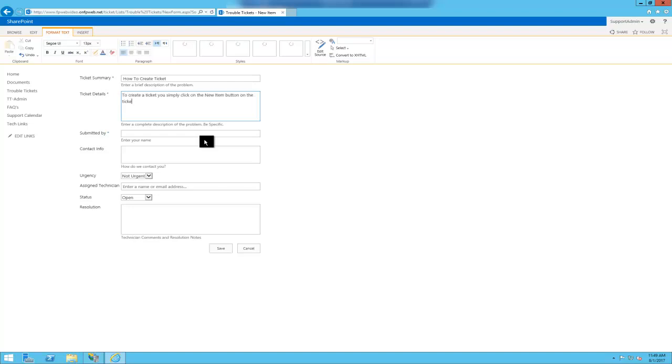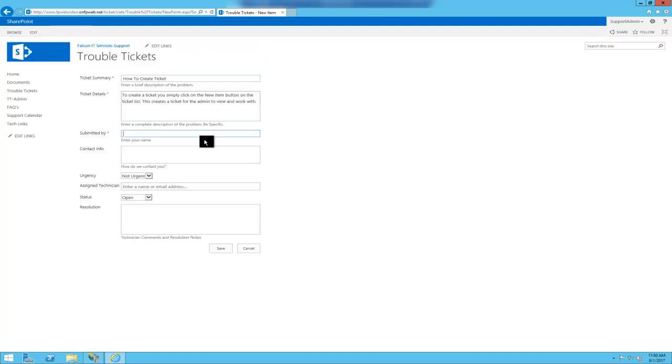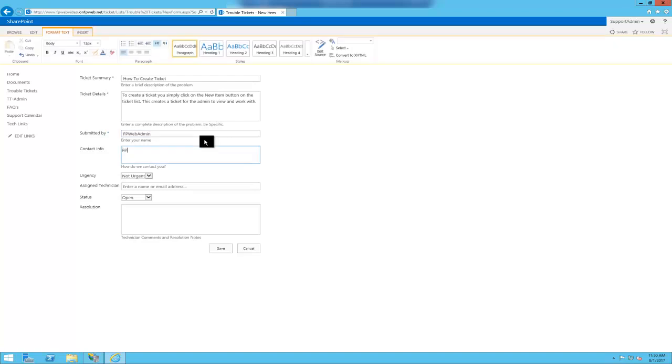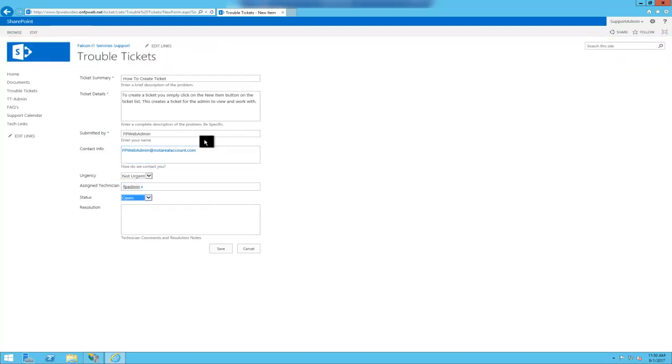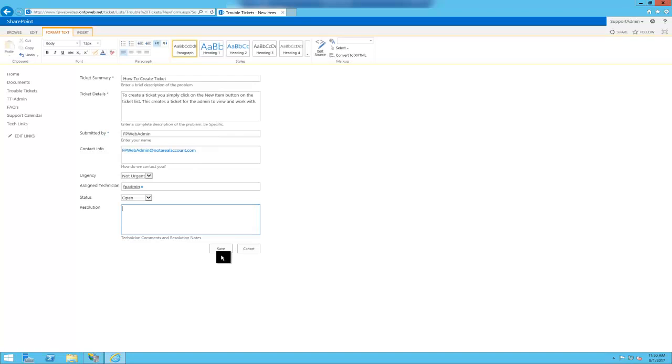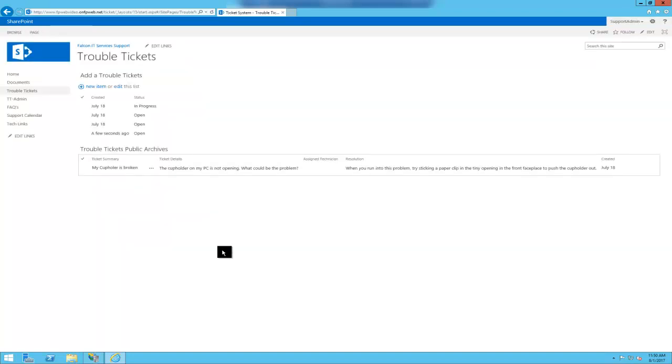So as you can see, I'm putting in some information on a ticket, just some information to help them troubleshoot whatever the issue might be. You can also fill in fields for who it was submitted by, some contact information, and things like that. Okay, so at this point, the ticket has been created. I'm going to go ahead and look at the admin side of the tickets.